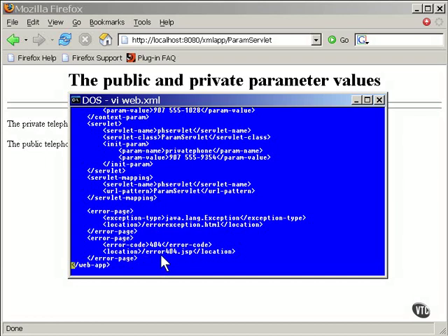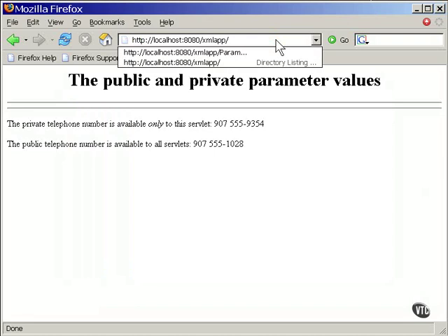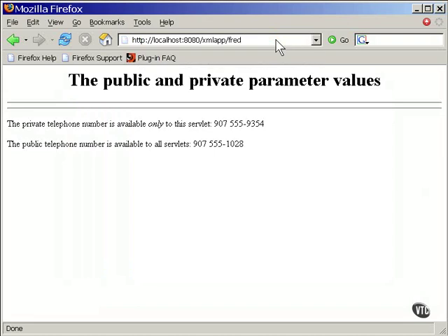Now, the error page can be an HTML page or a JSP. It can also be a servlet. All you have to do is put the servlet's class name here. Now, let me show you what happens when you try to access a page in the application that does not exist. Instead of the system error page, you get your custom page.